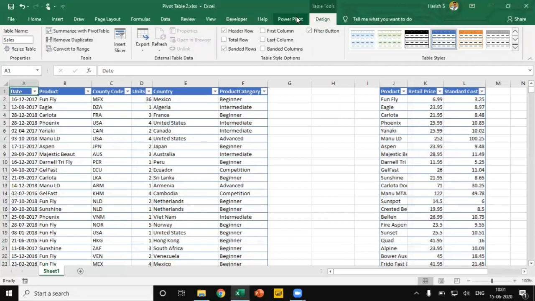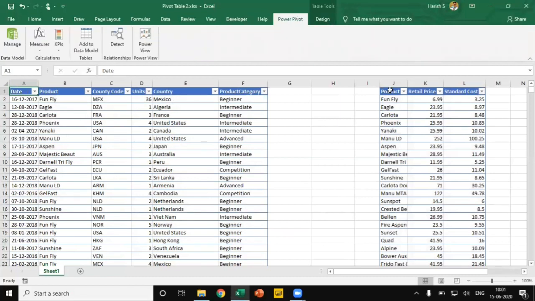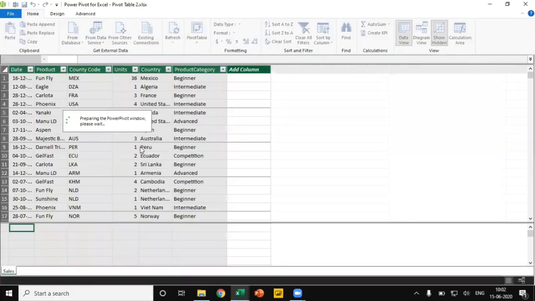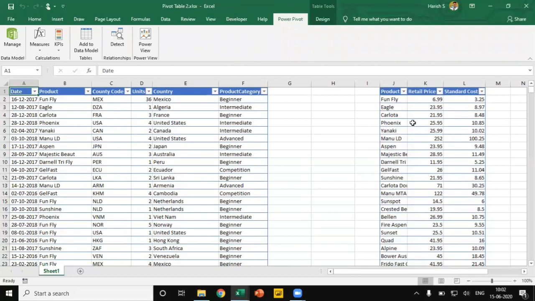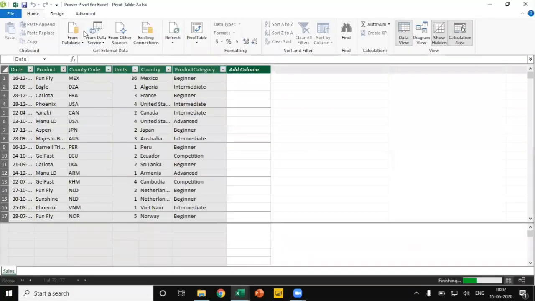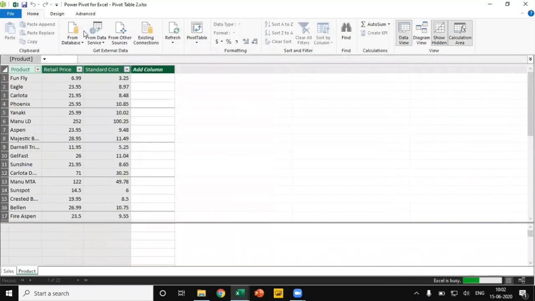Now let me go to the Power Pivot tab and then I will upload these two tables. Add to data model. Minimize this Power Pivot window and then go to the other table. Do the same thing. Now we have uploaded two tables in this Power Pivot window. You can see the sales table and product table.